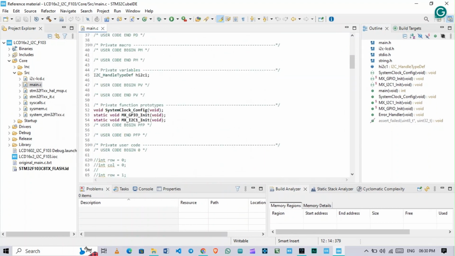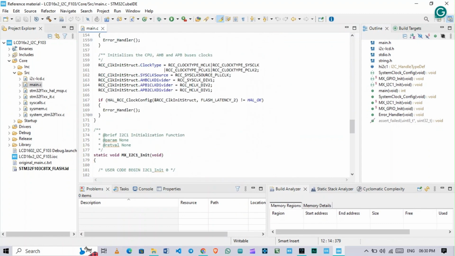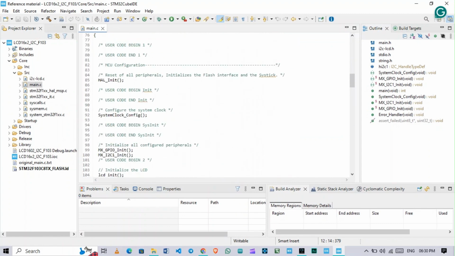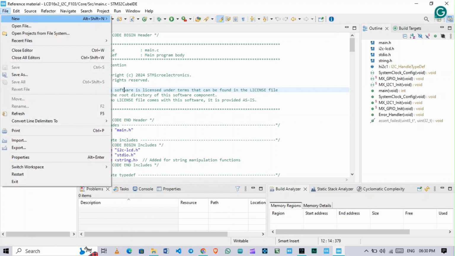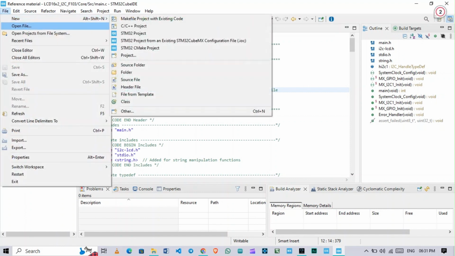So here I already created this folder. I have already opened one existing code that I have made here. So I will show you how to create another project. Once you open this IDE, one interface will come. What you have to do is go to File, go to New, then create the STM32 project.